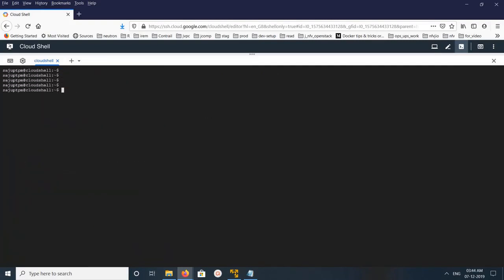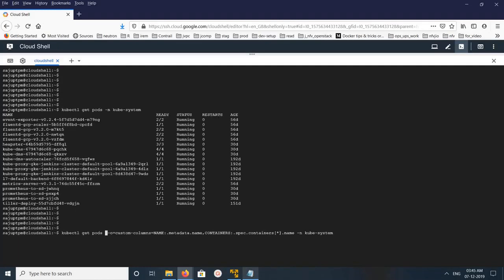So let me show you a couple of commands which print only the names of the containers in a particular pod. So here I am going to print the containers in this pod. For that we can use this command: kubectl get pods, name of the pod, then -o, then just use these things, then the name of the namespace.